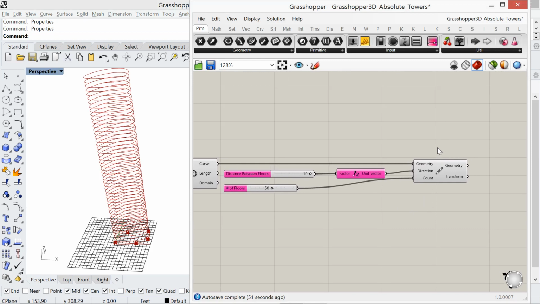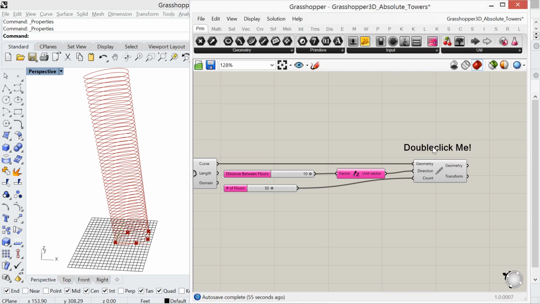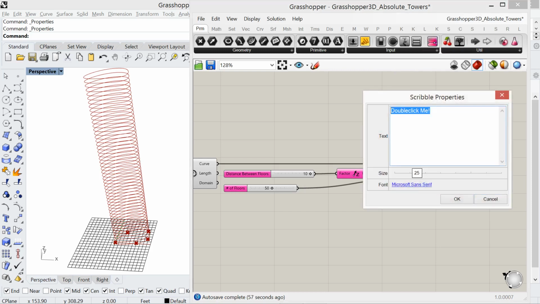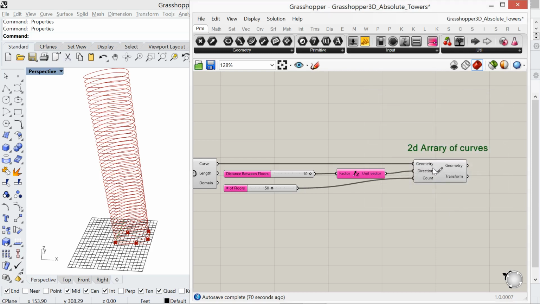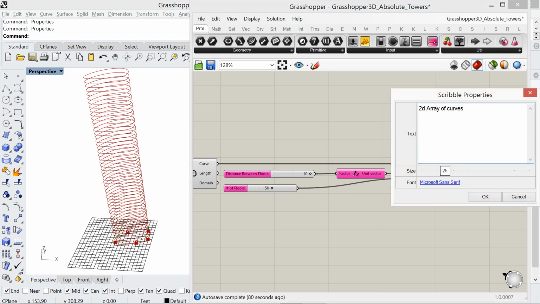So I'll start to label some things here. I'm going to use a scribble, and these are going to be my 2D array of curves. Okay, so that's going to be my 2D. Looks like I got an extra R in here. So that'll be my 2D array of curves.